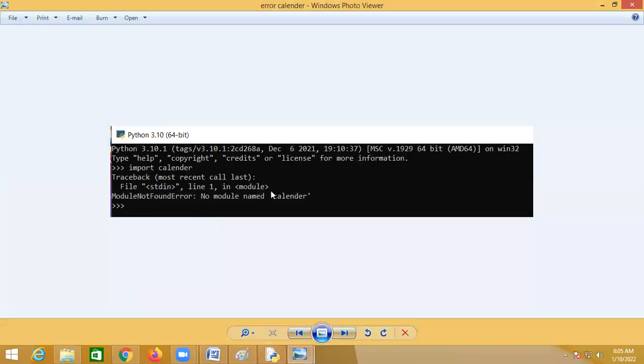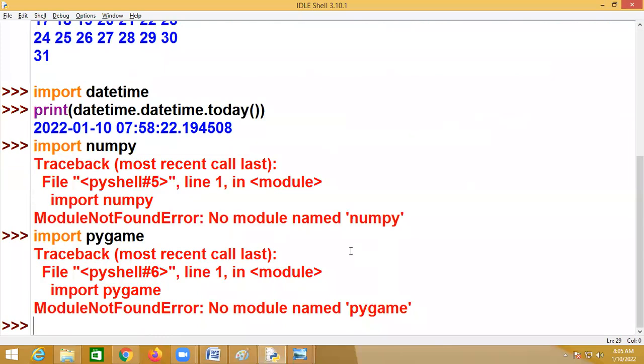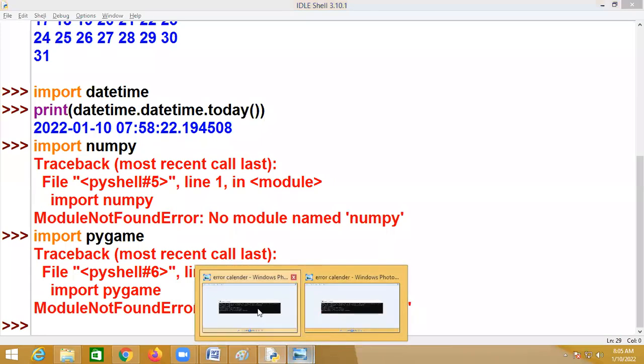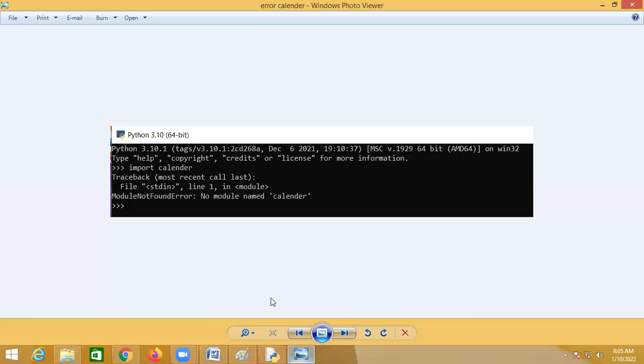Check the spelling of calendar. So that is also very important here. Okay, check the spelling of calendar. So you have made the mistake here. Yes, right. So debugging is also very important.